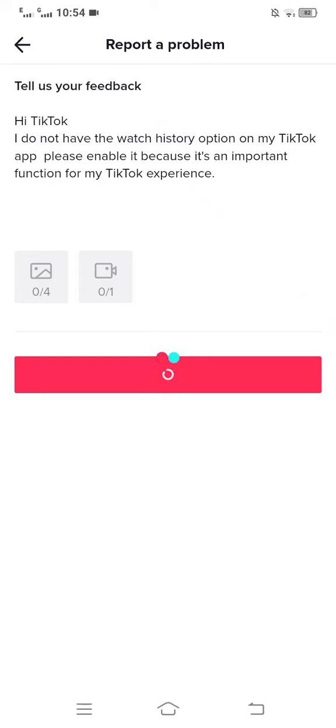When we have done that, then it will take about 1 to 3 business days for TikTok to respond back to you. So after 1 to 3 business days, then you should have your watch history option on your TikTok account. So this was the process by which you can fix watch history option not showing on TikTok.